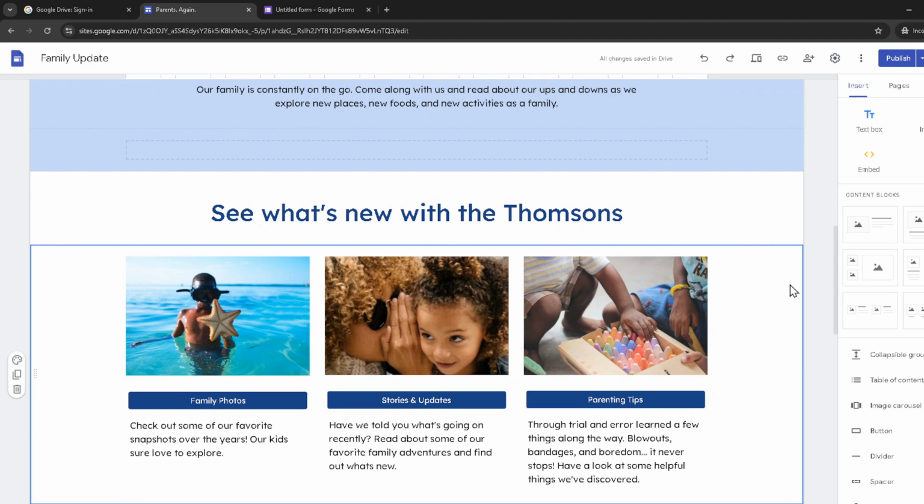Remember, practice makes perfect. The more you work with Google Sites, the more comfortable you'll become with all of its features, including this handy zoom function.